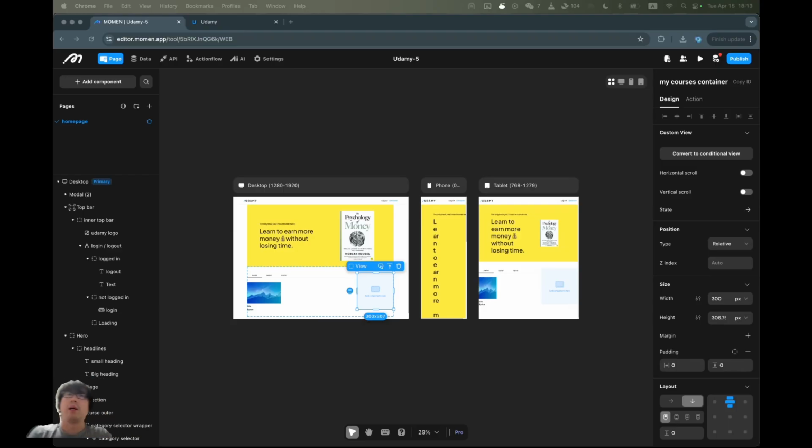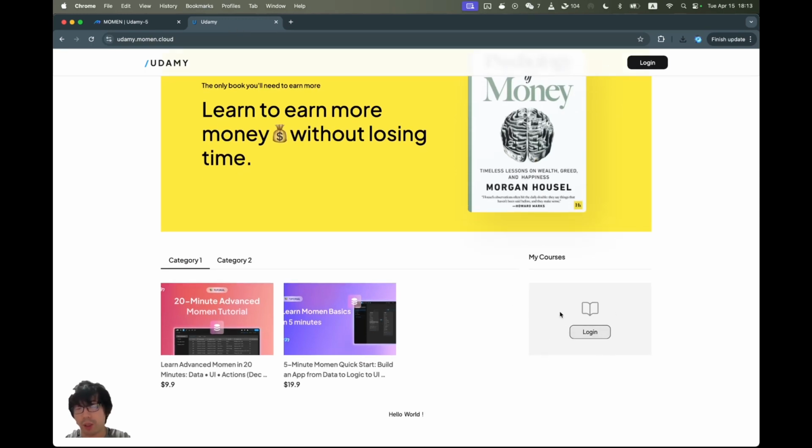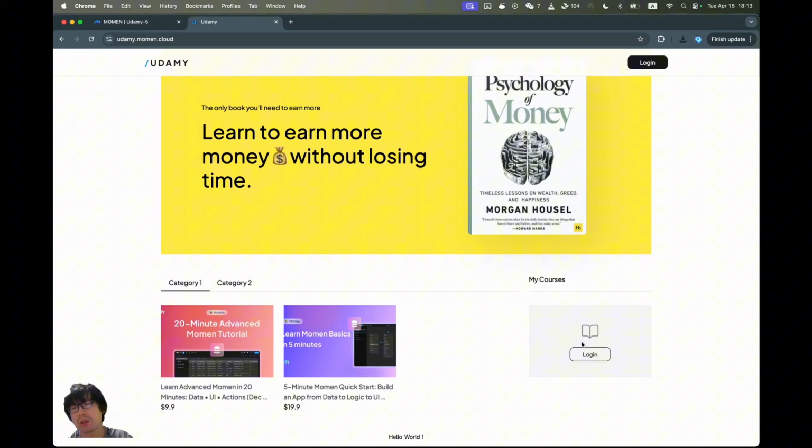Hi everyone. In this session, we will work on this particular part, which is the My Courses page. It is going to contain three conditional views: not logged in, logged in but no books or no courses, or logged in with courses. So we'll see how that works again.